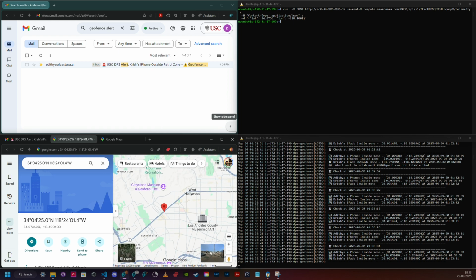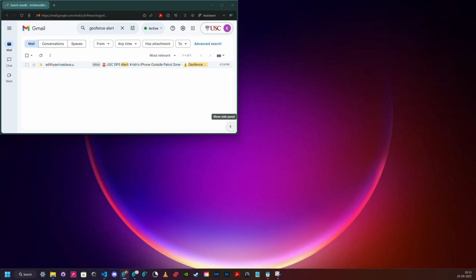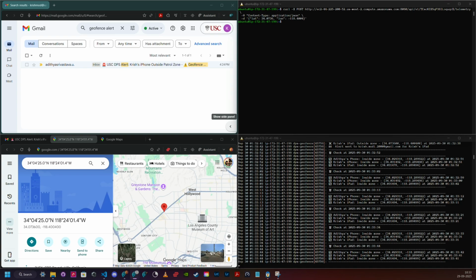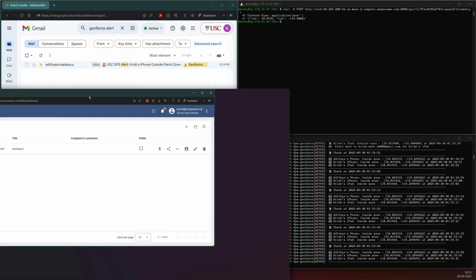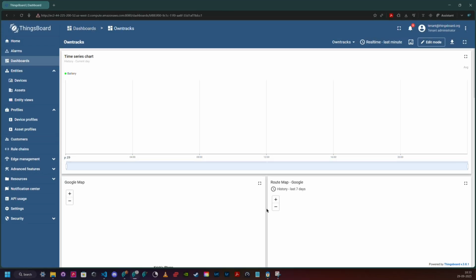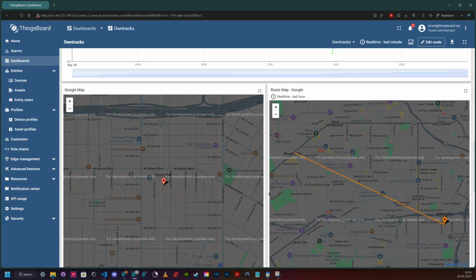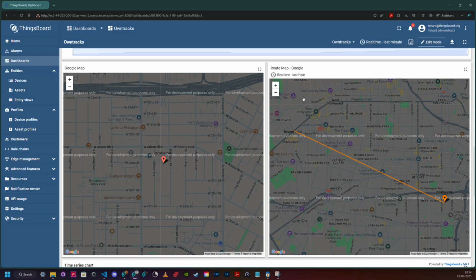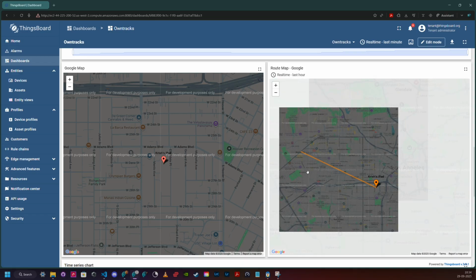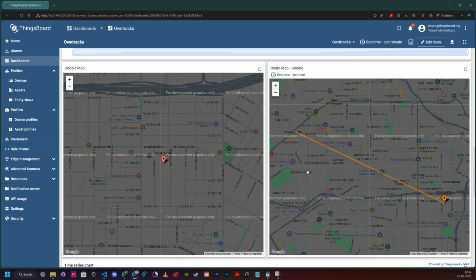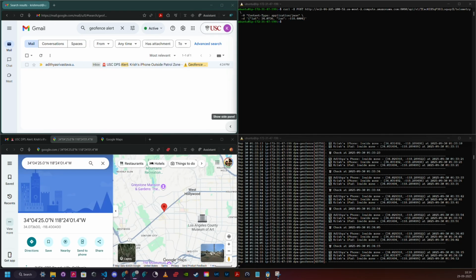Another very interesting thing that we can notice is we can go to our ThingsBoard dashboard and see that Krish's iPad was in Beverly Hills, though it was not in Beverly Hills, but we sort of forced it. So this is how you can verify that it's actually going through IoT Hub and coming into the platform.